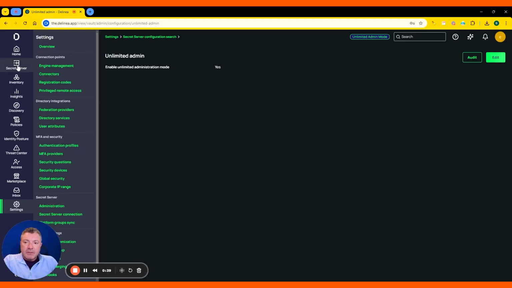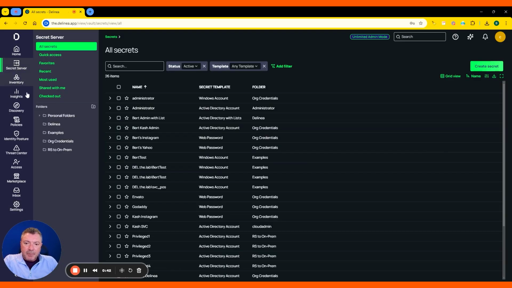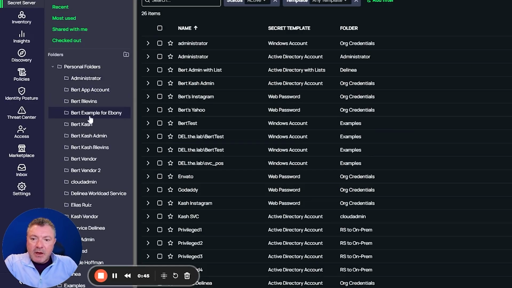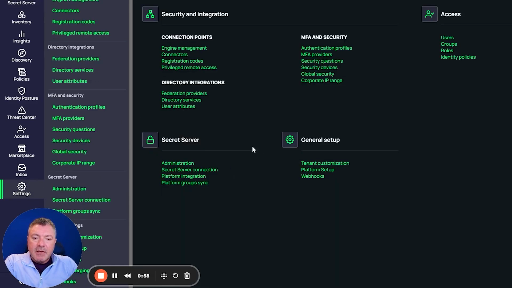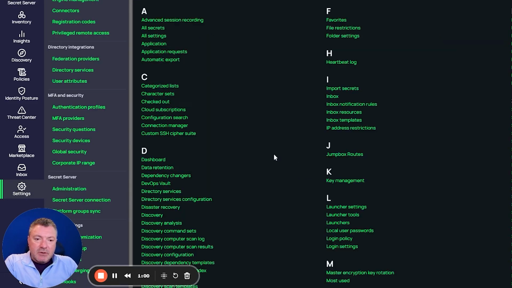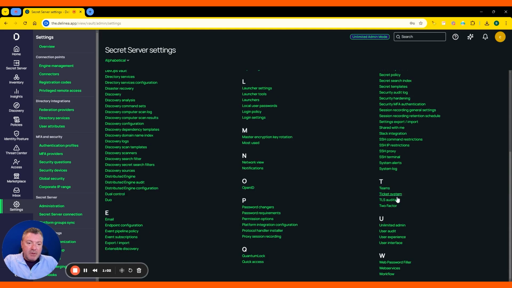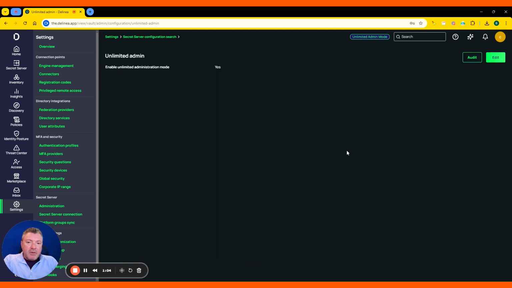We'll also notice that if we come into Secret Server, we will get access to not only our personal folder here, but we get access to everybody else's personal folder once you're in unlimited admin mode. And once you get out of unlimited admin mode, which we're going to do here in a second, that goes away. So just keep that in mind when you're in unlimited admin mode, otherwise known as break glass.